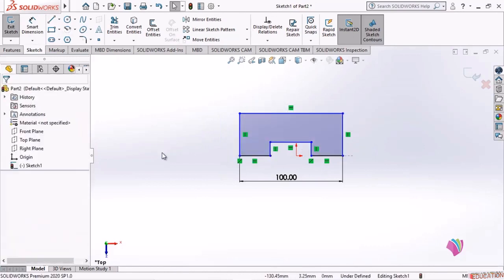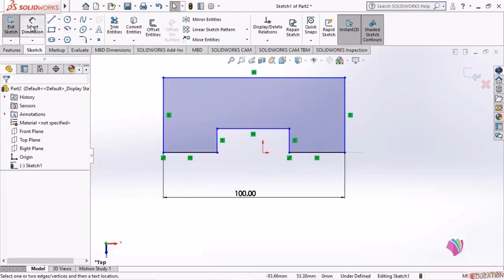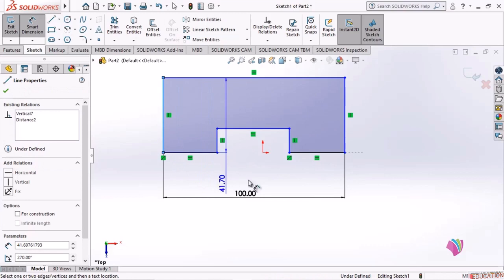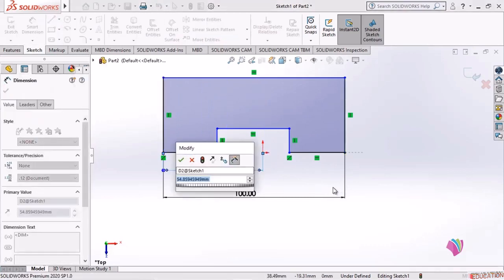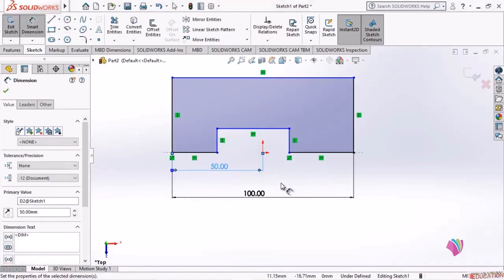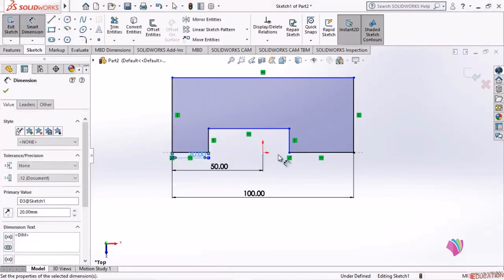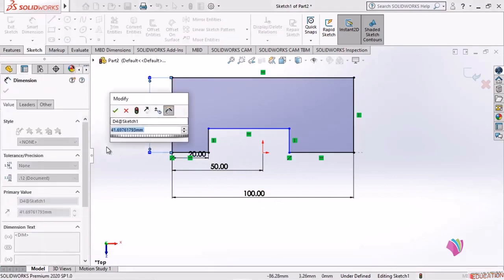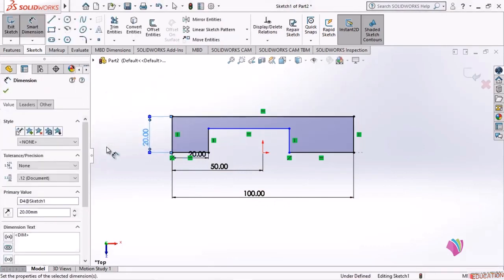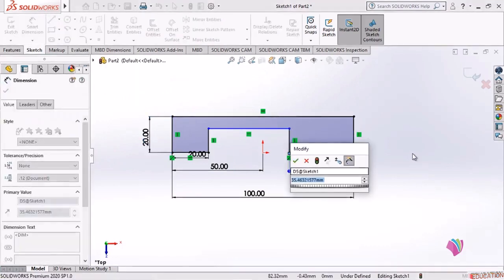You can see this is the form that we want. Now I'll take dimensions from this side to this origin. This is 50 so that it will be symmetric. From here to here, this dimension is given as 20. This height is given as 20. From here to here, this is also 20.